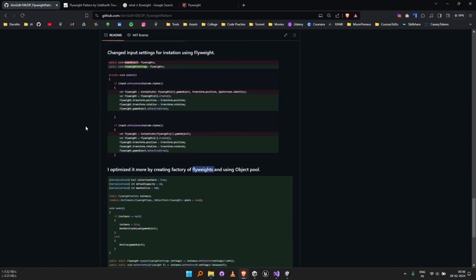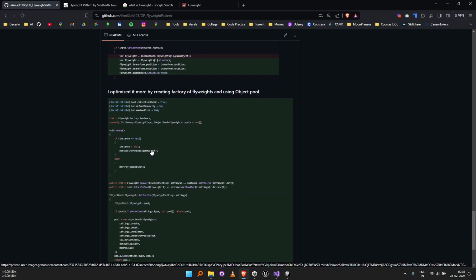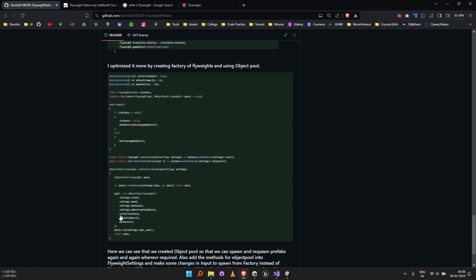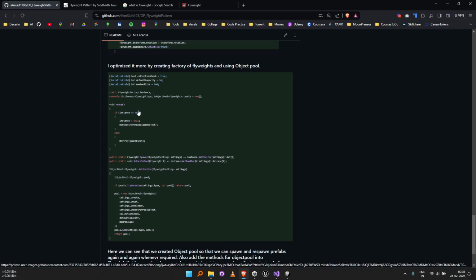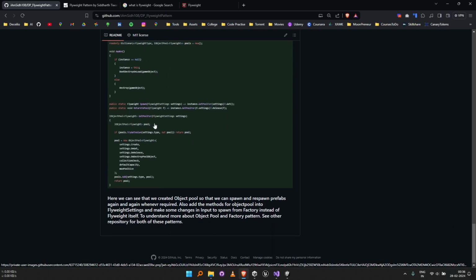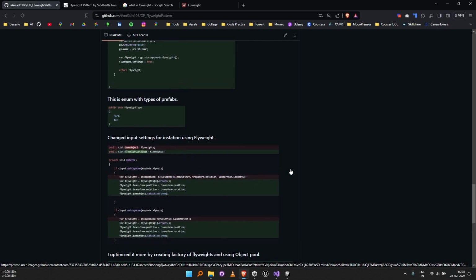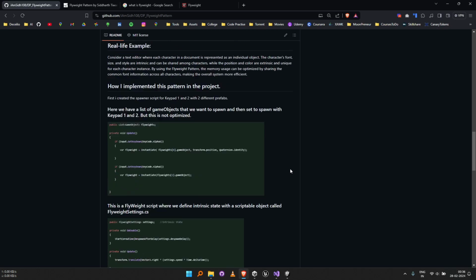So rather than destroying, we can just disable it, like we discussed earlier about object pool, right? So we can just create an object pool like this. If you want to see more details about object pool, you can go back to the other video that I have in my channel. So we just created an object pool for both the enum types, and then we just instantiated it. That's it. So this is how simple it is.